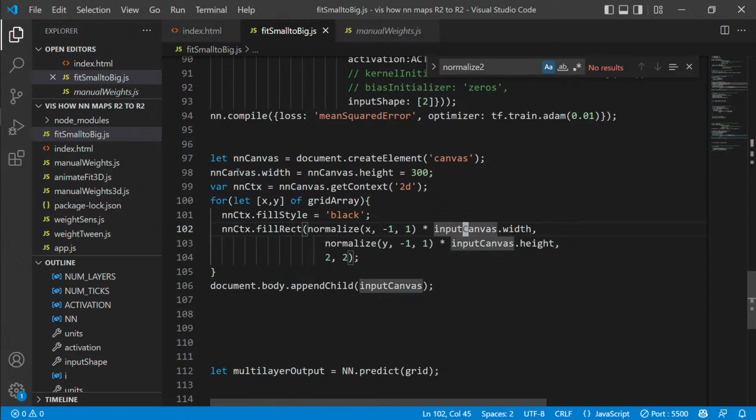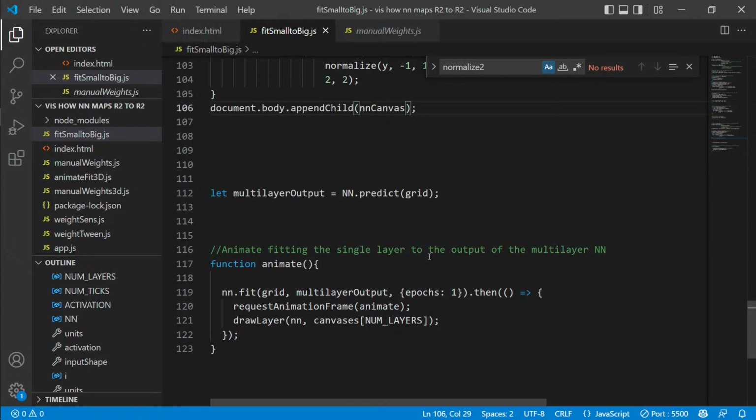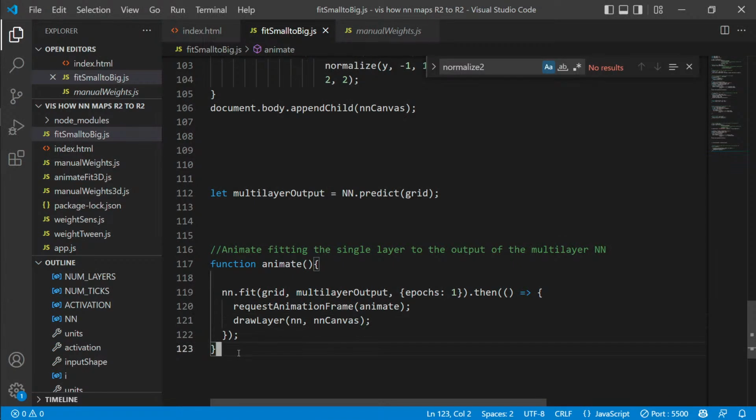Wow, I didn't know there were so many instances of the word input. Jeez. Okay. Are we cool now? Okay, so I think everything should, oh yeah, but this needs to say neural net canvas. Right. Oh yeah, we didn't call animate, we have to actually call it. Okay, cool. Very cool.